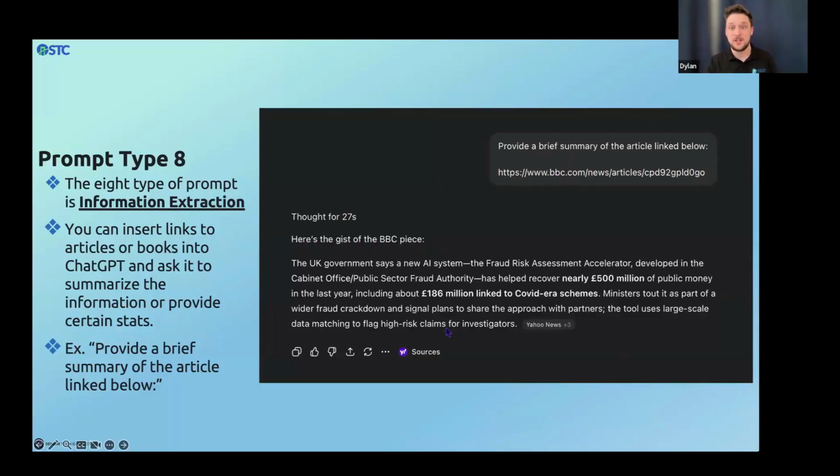One thing to note here is you can see at the bottom what sources are being used. So even though I asked ChatGPT to provide a brief summary for this BBC article, you can see that they're providing me Yahoo News resources as their source. Now it says +3 here. That probably means that one of the other two is probably this link. But it just goes to show that it is using other sources as well.